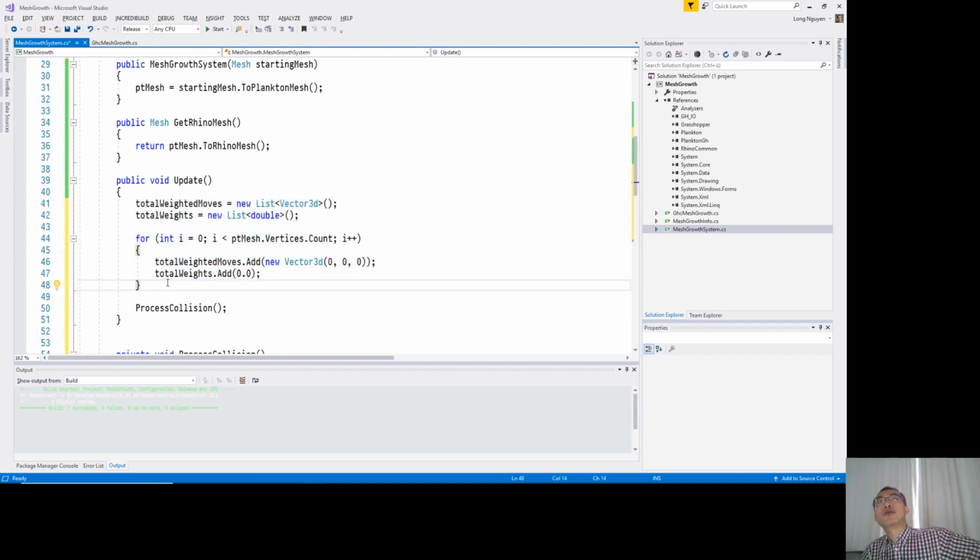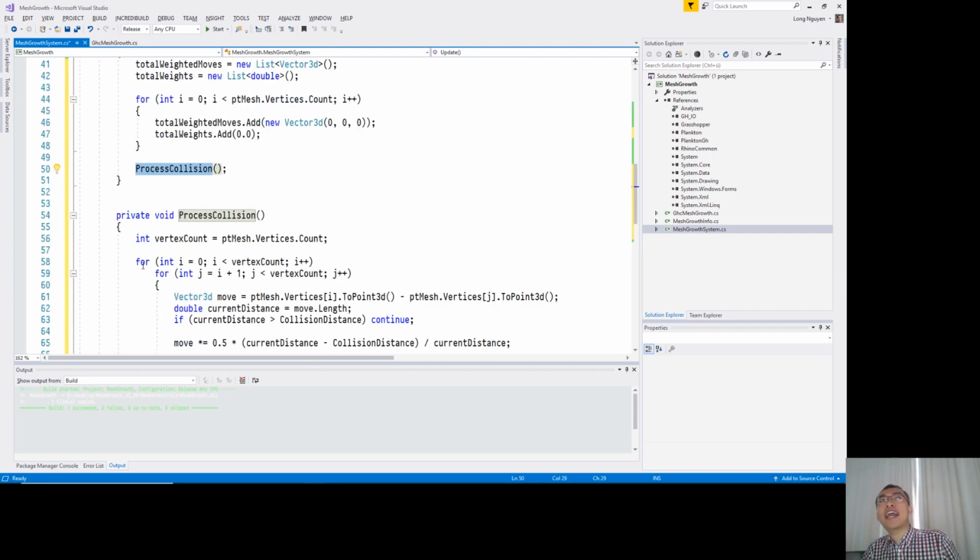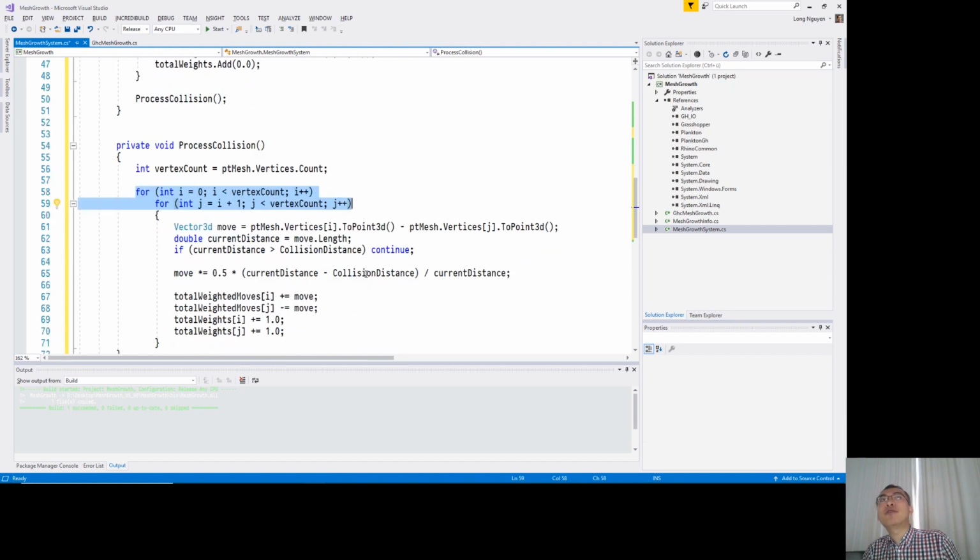So every vertex at first has a total move and a total count. Then we call process collision. We check every pair, and if the pair overlaps, if I and J are overlapping, then I will contribute a move vector to I and also increase the counter of I by one. And same with J, okay?